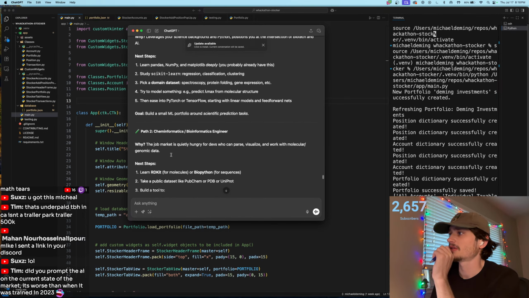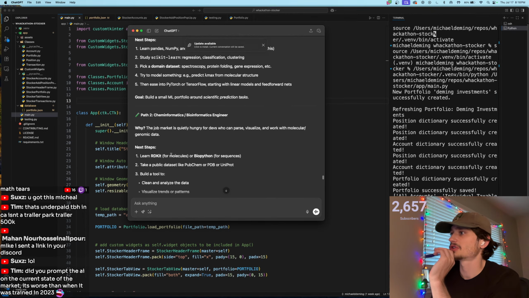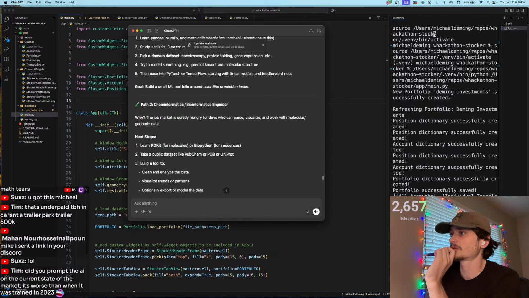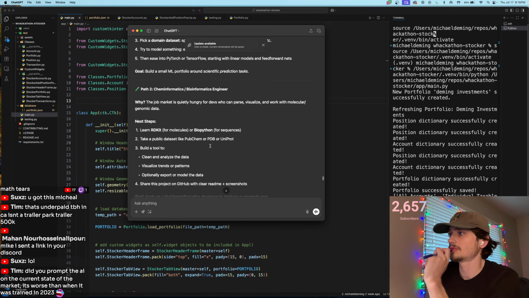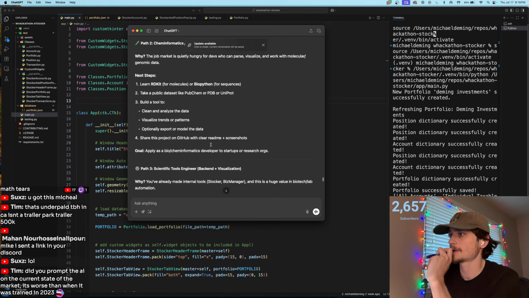Why? The job market is quietly hungry for devs who can parse, visualize, or work with molecular and genomic data. Learn RDKit for molecules or BioPython for sequences. Take a public data set like PubChem or PDB or UniProt. Build a tool to clean and analyze the data.